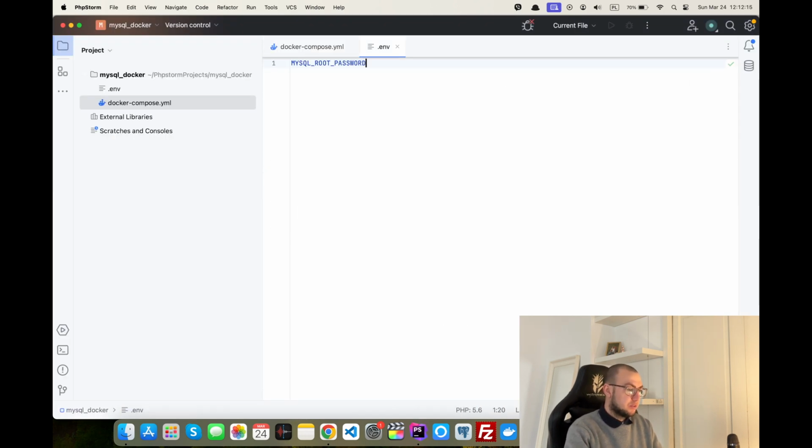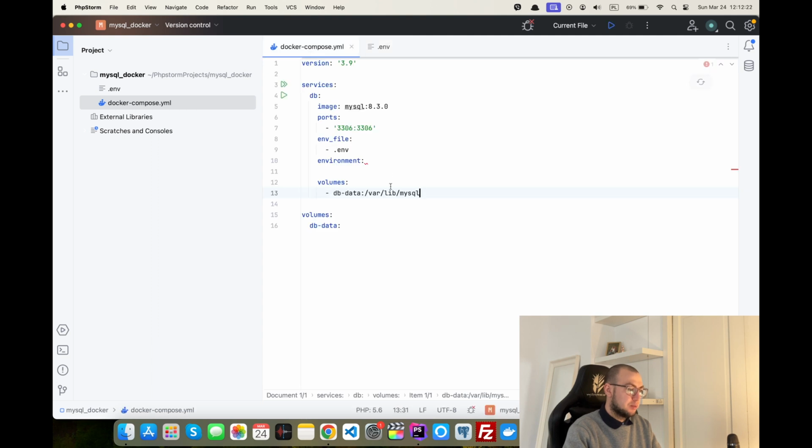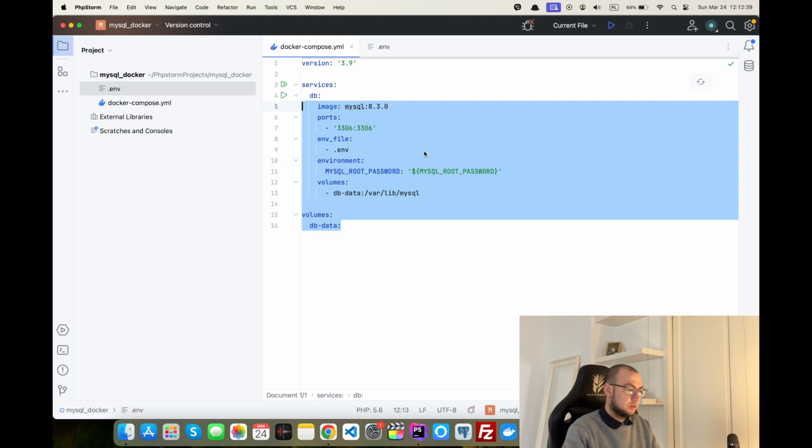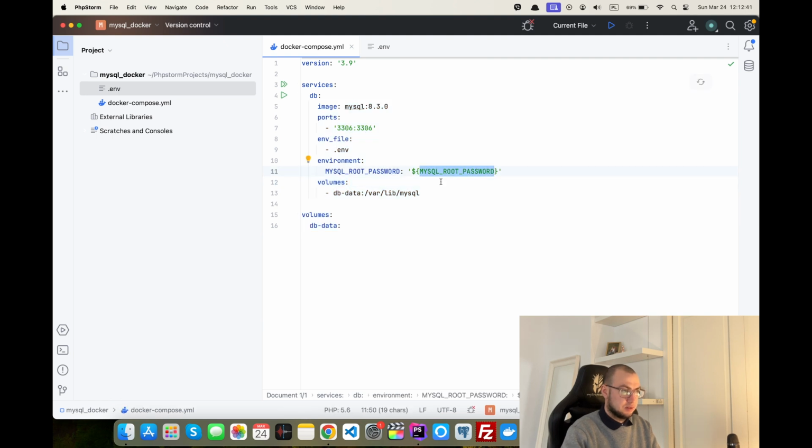So the idea is that you define this in your env file, like for example 123456, and then just use this variable here, like this one. And with that, you then ignore your env file. And in the repository, you have only this variable, and nobody knows what your MySQL root password is.